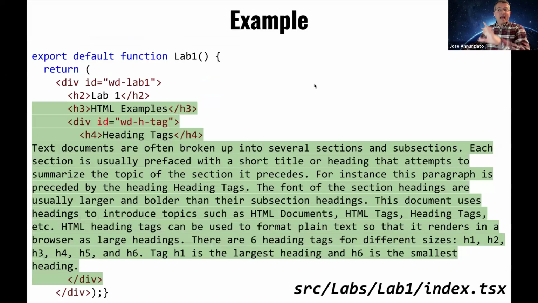Yeah. So now we can start playing around with headers. Although we understood what headers are, right? Headers allow us to introduce content. Here we have an example, and we're doing this on lab one index.tsx. This is one of the first exercises in chapter one. Work on that, copy the content, paste it in there.